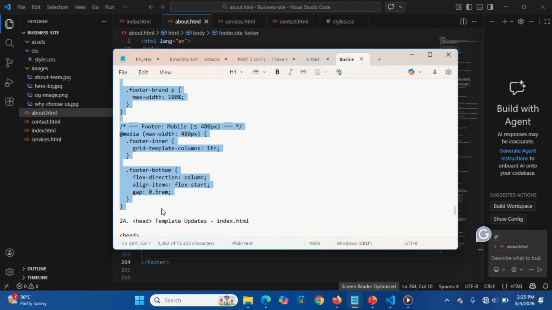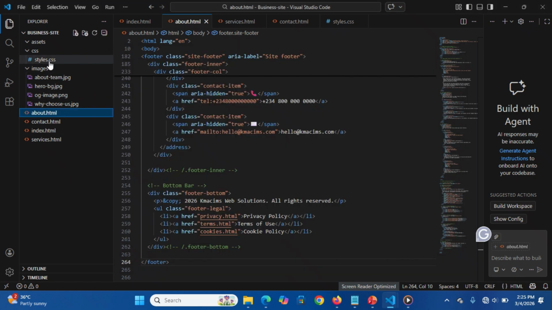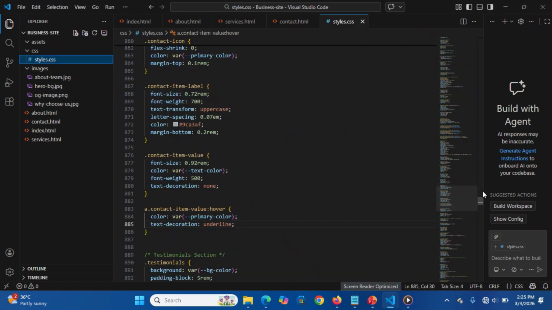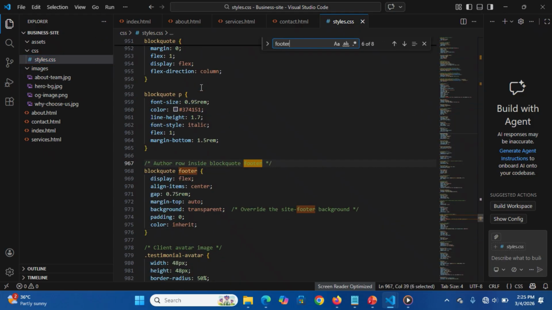Open CSS/styles.css. Find the old footer rule block and the old .footer-inner block from Section 1 and replace them entirely with the following. This is a full replacement, not an addition.